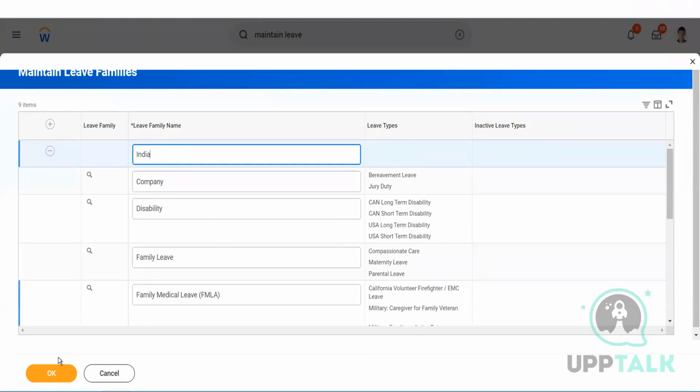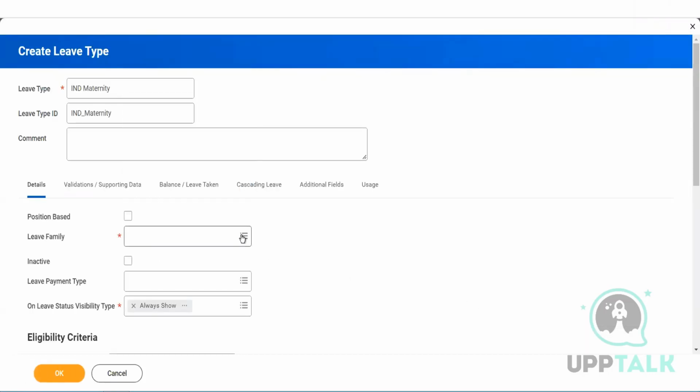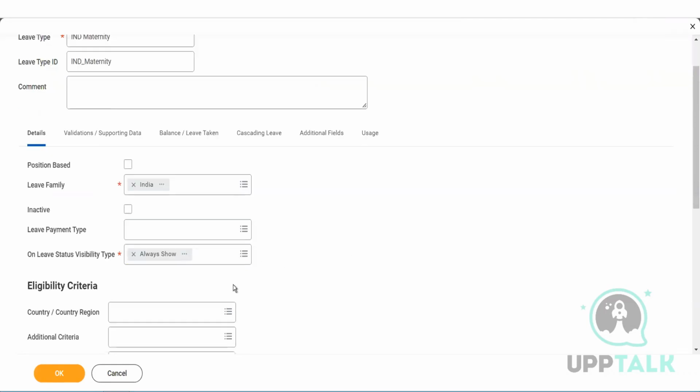Right, I added India. So whatever leaves are made, it will be for India. So IND maternity belongs to the family India. Now, leave payment type.